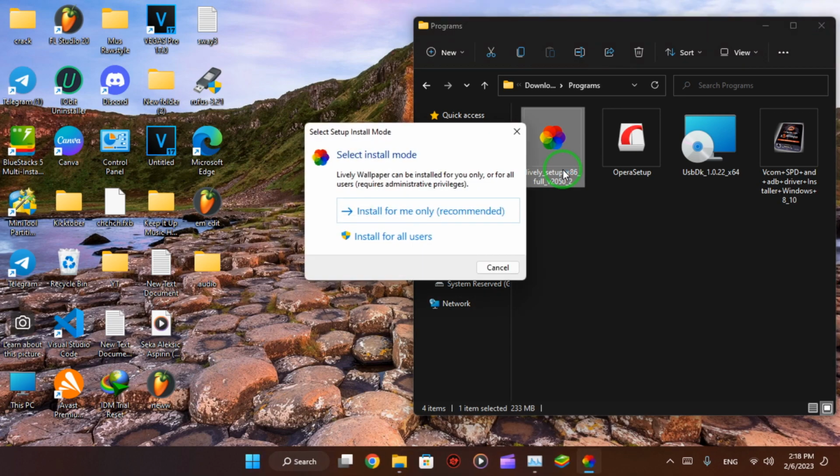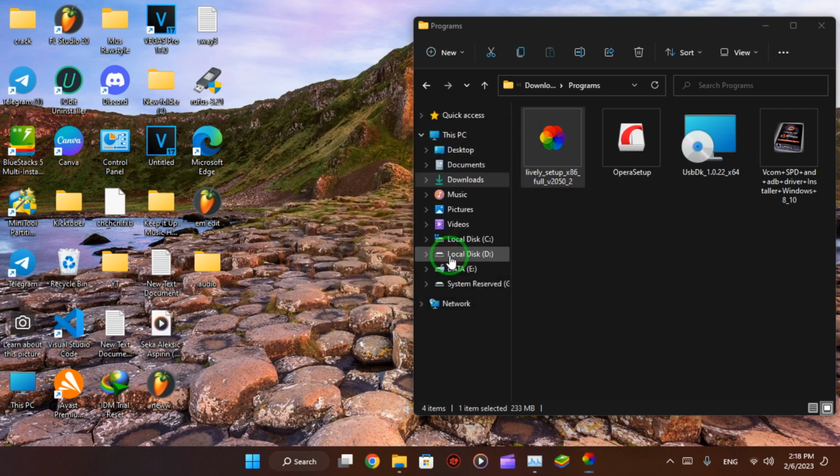Choose if you want to install it for yourself only, or all users on this computer. Follow the installer instructions.